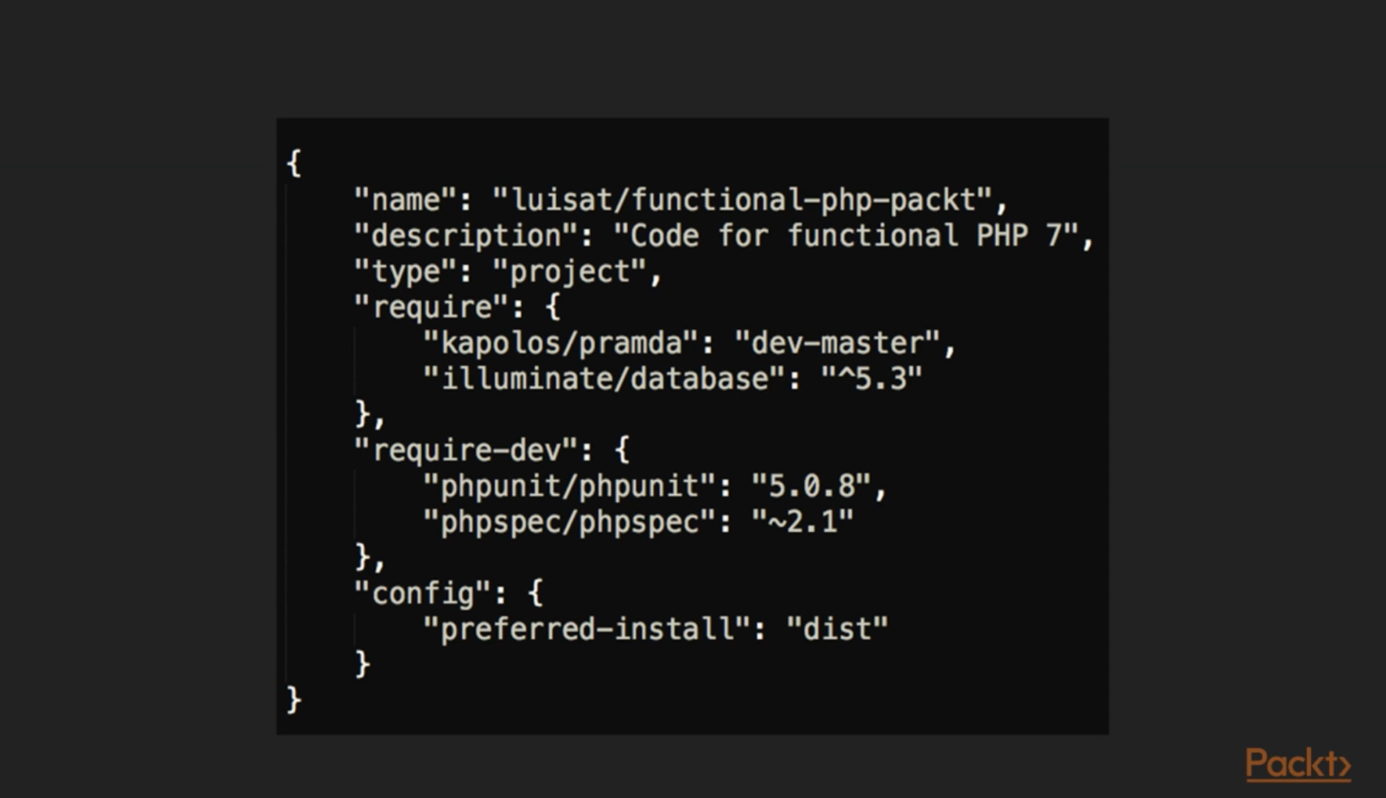I wanted to quickly show you the composer.json file that we're going to be managing throughout the course. We're going to be using the Ramda library and the database library. This simple setup can be all provisioned through a simple composer install or composer update call.